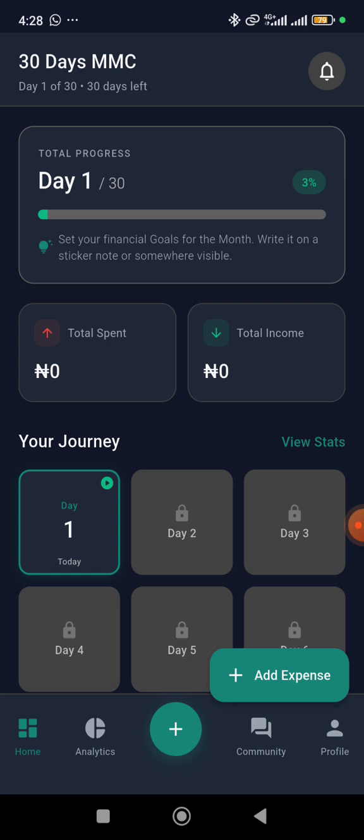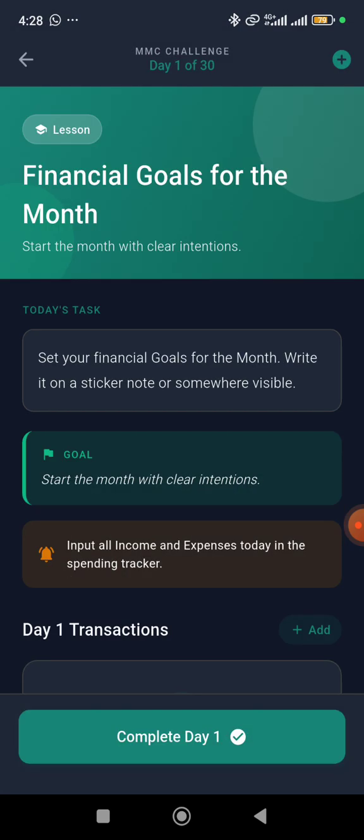So like today is day 1. You're going to be seeing your progress on top, right? So today is day 1. Once you click on day 1, this is day 1. Financial goals for the month. Start the month with clear intentions. What is today's task? Set your financial goals for the month. Write it on a sticker note or somewhere else. So the goal is just to set your financial goal for the month.